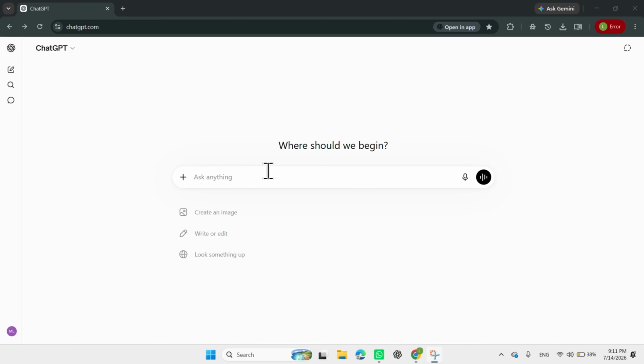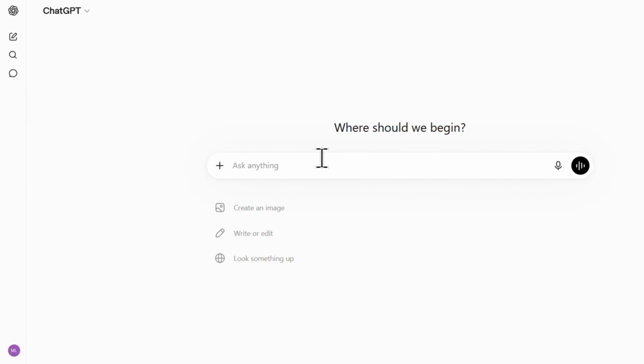Hey guys, I'm going to show you how to fix if ChatGPT Memory is not working. So if ChatGPT Memory isn't working, here's how to fix it.